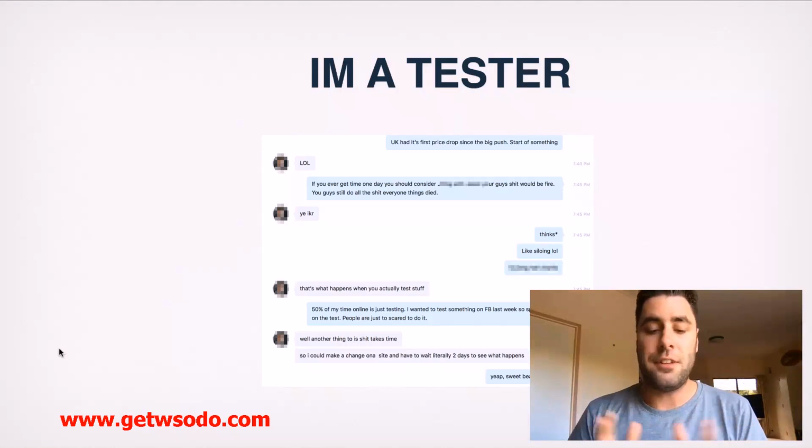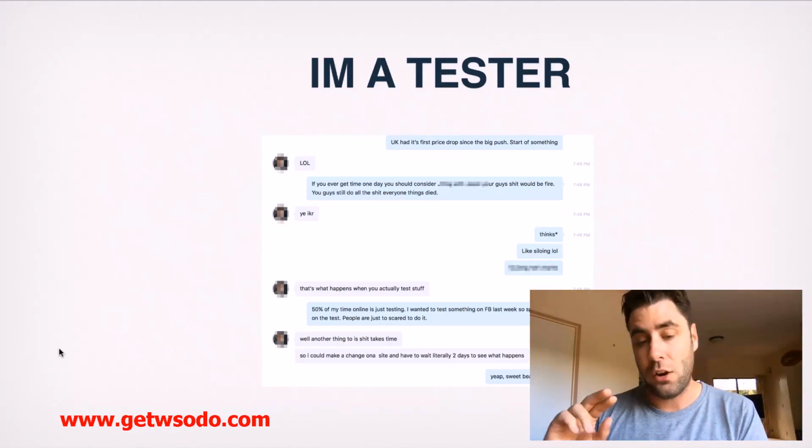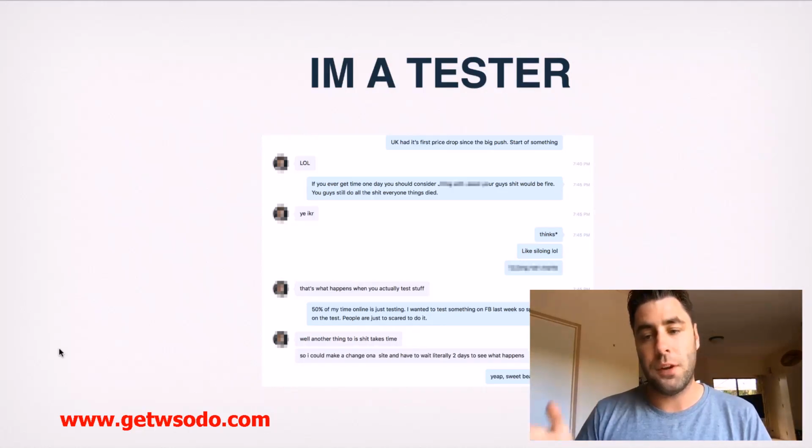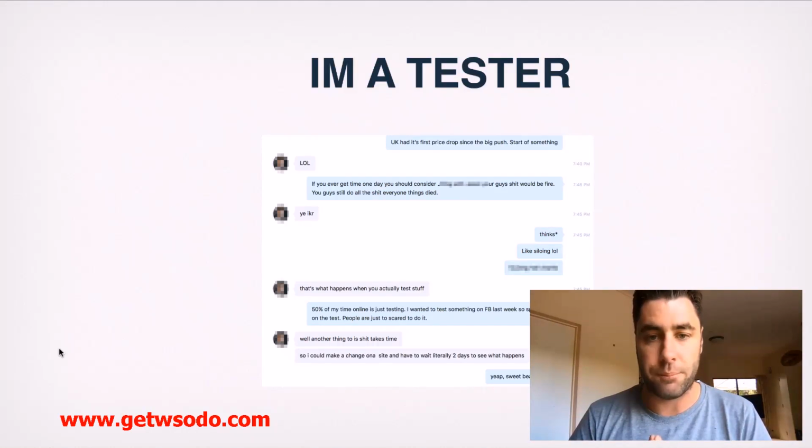So I'm a tester, and a good thing about a tester is testers find new ways to advertise. They find new methods for themselves. They're not afraid to waste money on testing stuff. If you become a tester and don't become a sheep like everybody else, don't just copy what everybody else is doing, you're going to have a huge advantage over everyone else in this game.